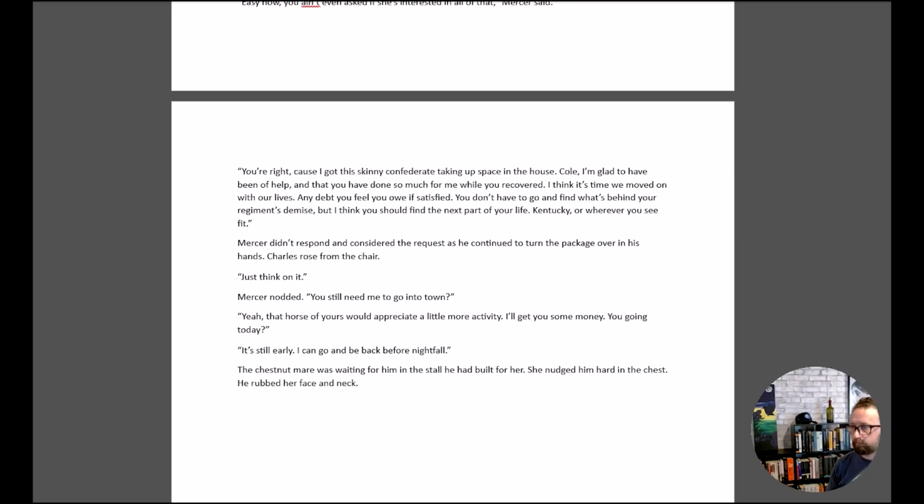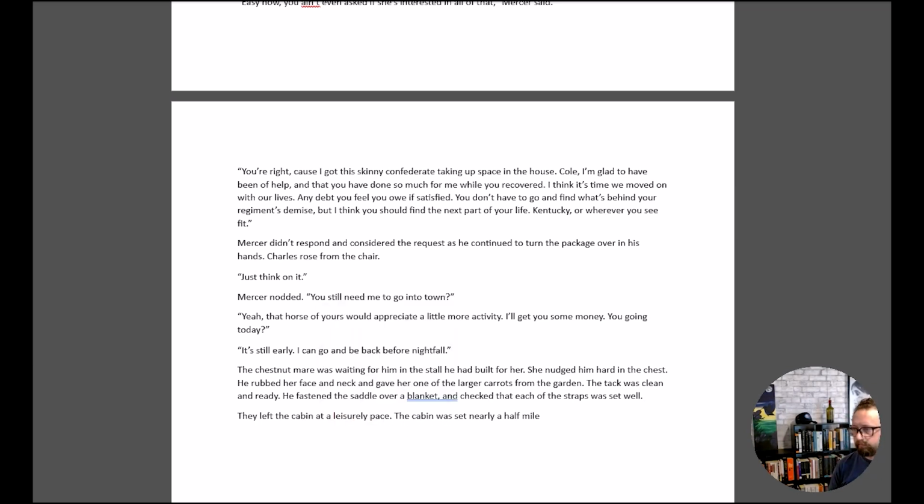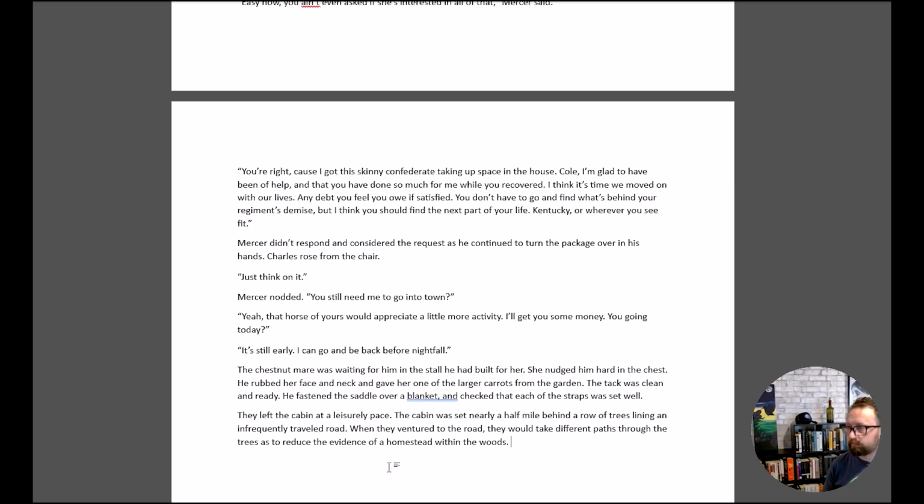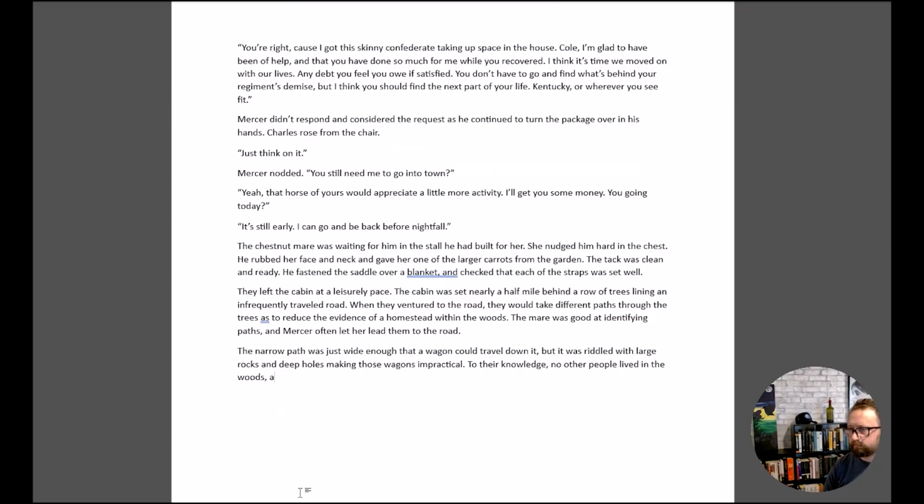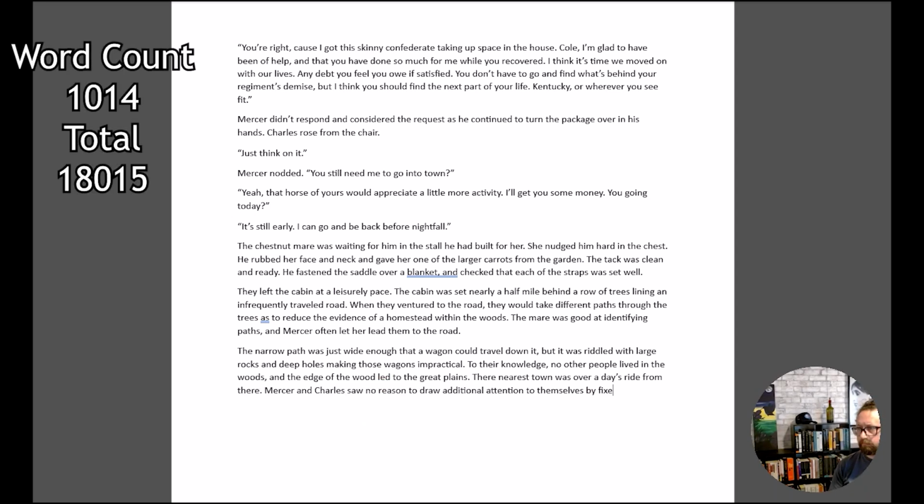And so here, some descriptions. Here's the chestnut mare again, and we see Mercer getting ready to go into town. Really just trying to keep the description fresh and clean and still accurate to what Missouri woods might be like. And I wanted them to be off a less traveled path, so it's plausible that nobody would really know that they're there.